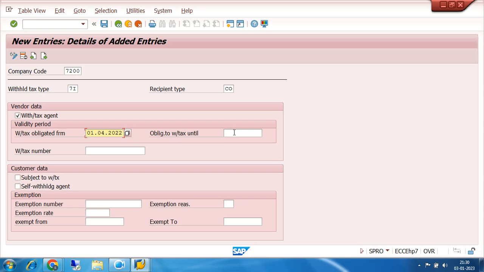Okay, up to I am not selecting anything, it will be used for unidentified period. So click on save.